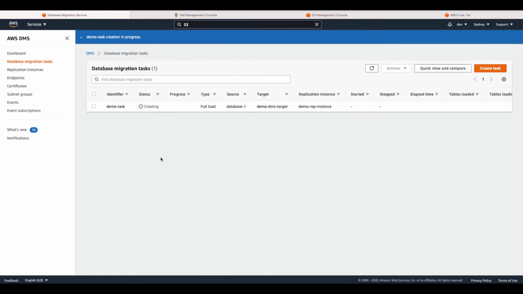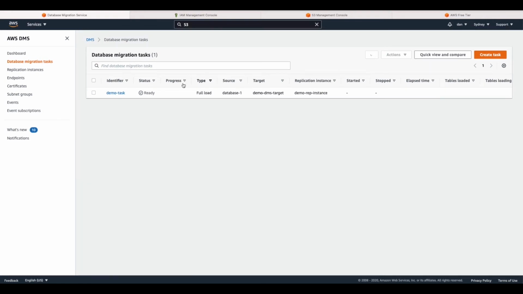So let's go and see if it is created. It will take some time to create this replication task or the migration task. Yes. So the migration task is now ready. So that means it is ready to execute. Let's execute this migration task.